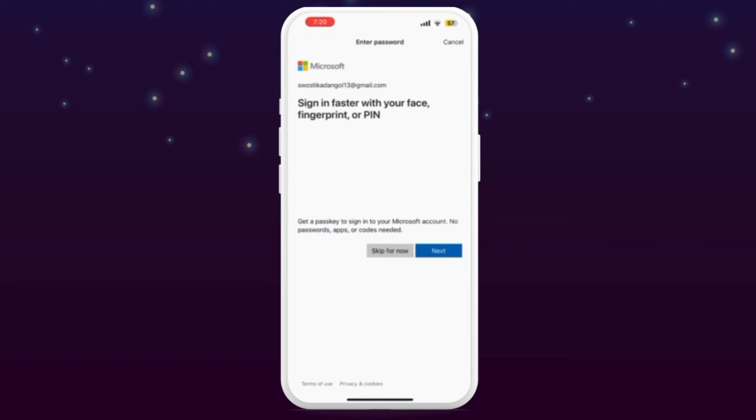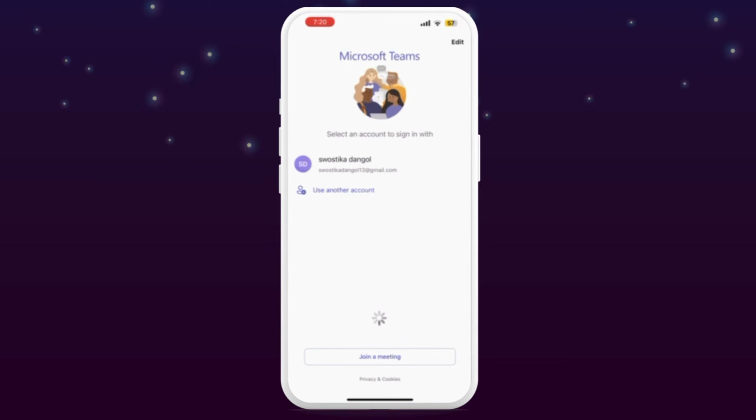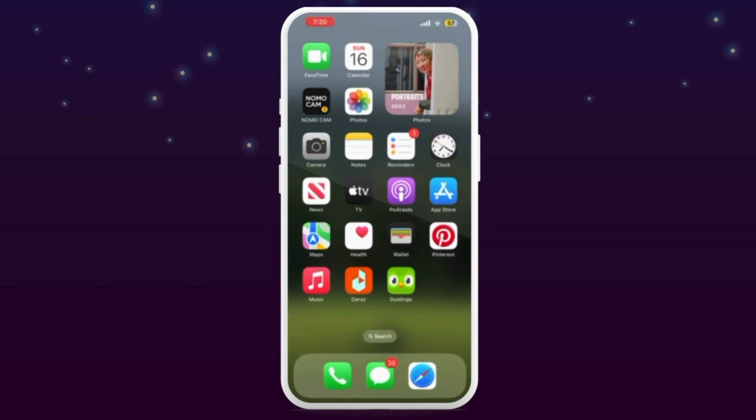Tap Sign in and you are all set. And enable notifications to never miss important messages or meetings. And that's it. You have just downloaded and installed Microsoft Teams on your iPhone.